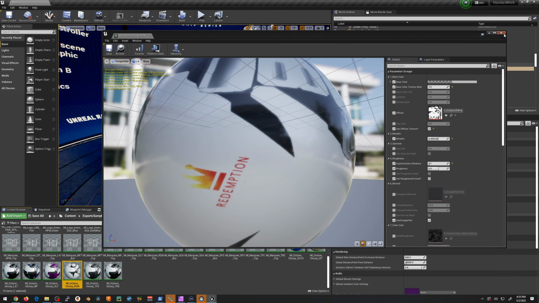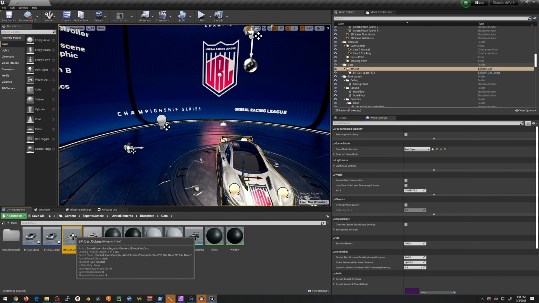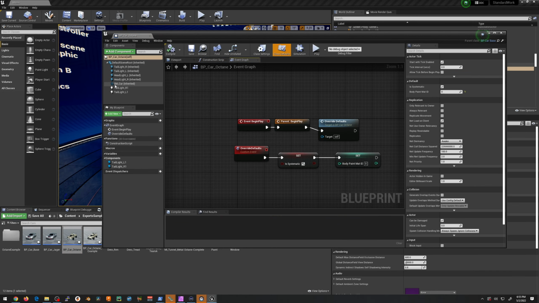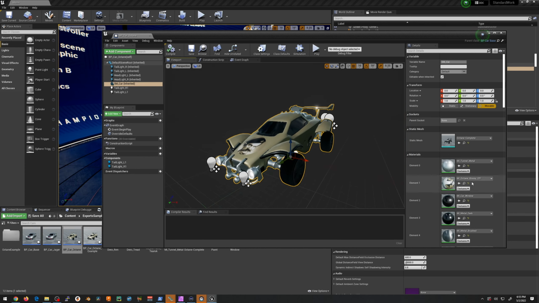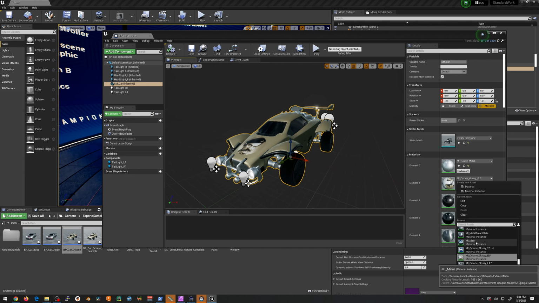Now we've got our textures, we've got our materials. So now let's see what it looks like on the car. We're going to go back into esports sample, artist elements, blueprints, cars. We're going to go to my car, and as you can see here, I got the lights all set up properly. We're going to update this to already in.